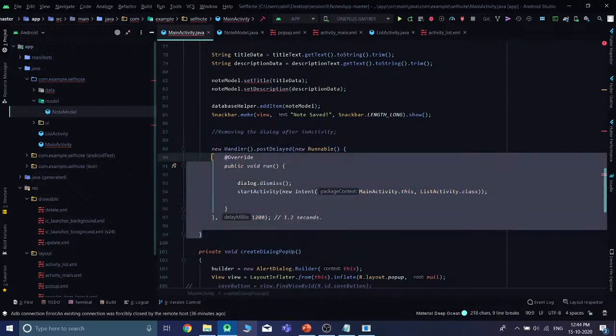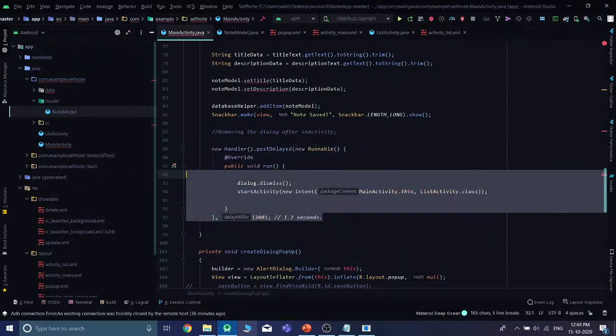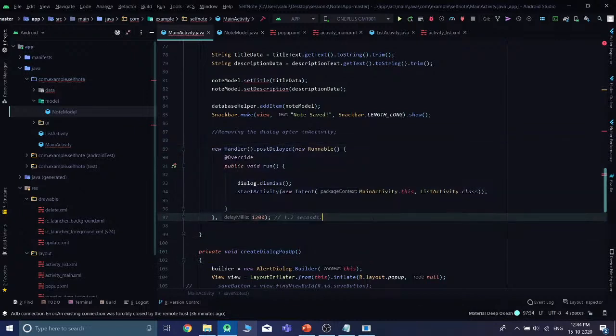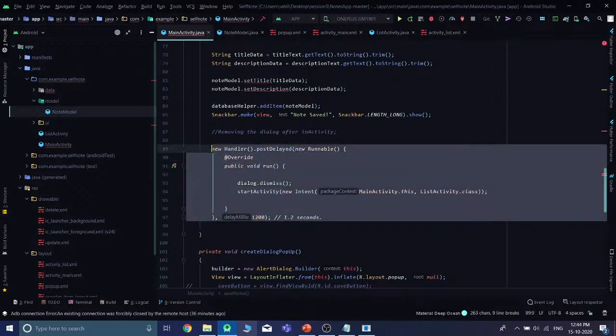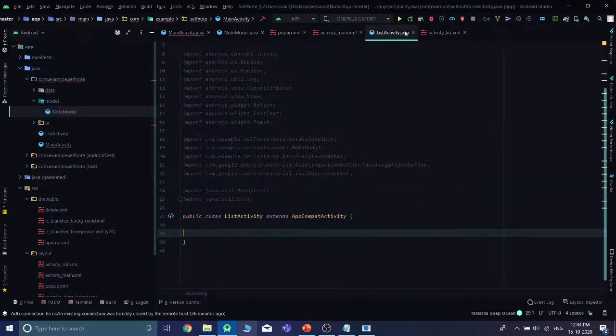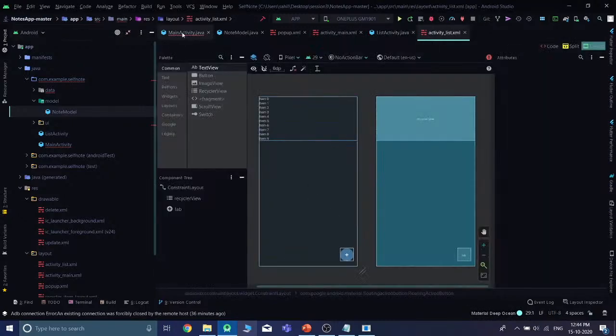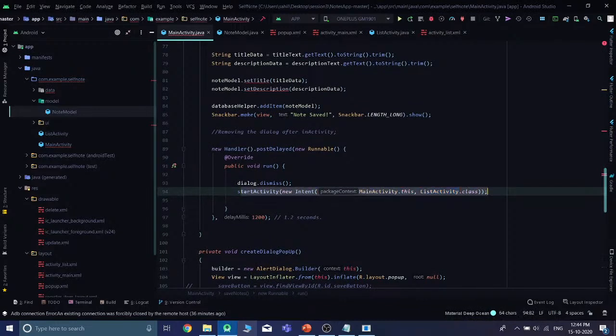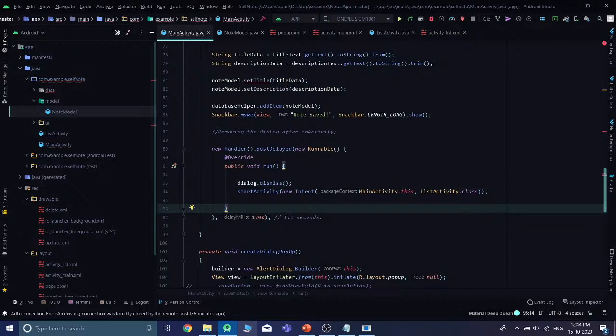And this is again predefined functionality. You can find this pretty much on Stack Overflow. If you just Google how to remove a dialog box after the activity, you will get this piece of code. And choose the activity where you want to intent it. So obviously, after I save it, I would want to go to the list activity to show all the notes. So that's all I've done here. And dialog.dismiss is what pretty much removes the dialog from your screen, right?